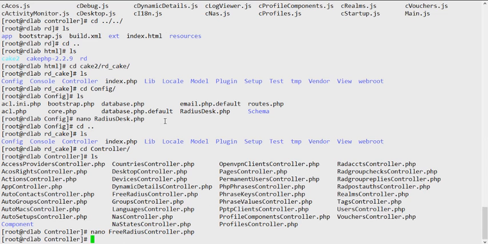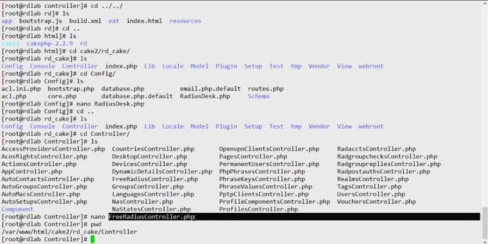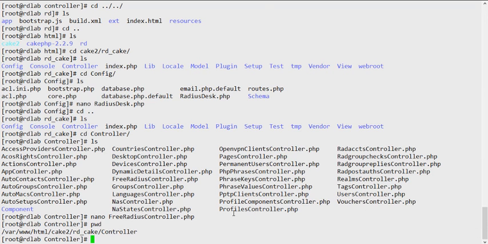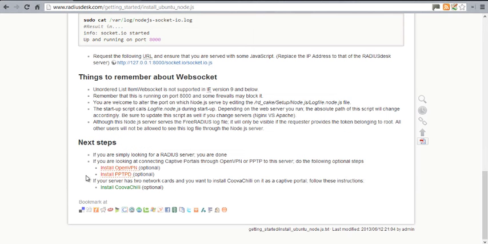If you're wondering where I went to, it was in the var/www/html/cake2/rd_cake/Controller directory, and we edited the FreeRADIUS controller. So this is where we have some hard-coded files, and if there are any tweaks, then we can still indicate it in upcoming videos. Otherwise, if you're just setting up the RADIUS server, then you're done. Otherwise, you can go ahead and continue.